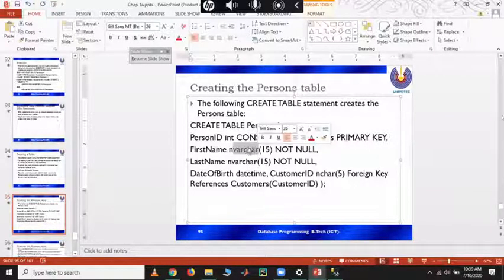Okay, that's varchar. In nvarchar, you can provide 15 characters, maximum 15, no more characters. In varchar, you can give any number of characters, from 0 to 255. Okay, this is why we use nvarchar here.